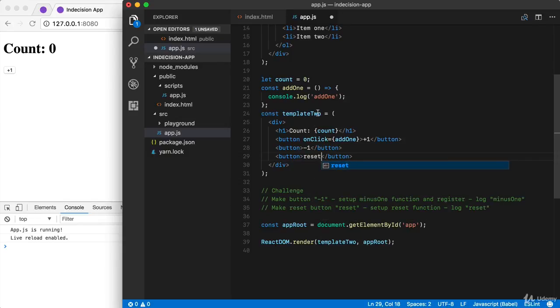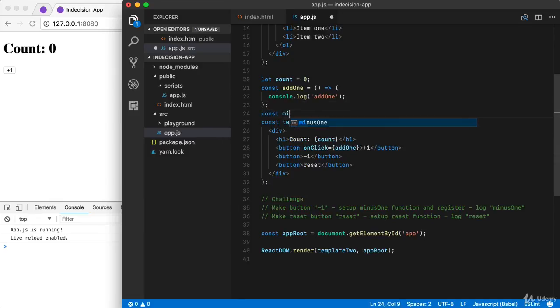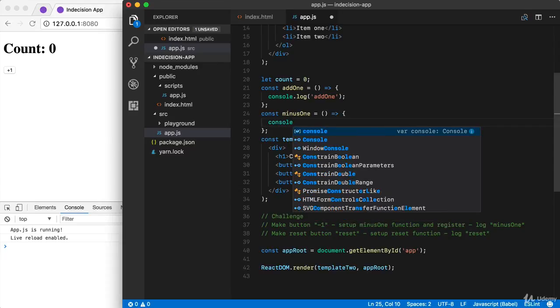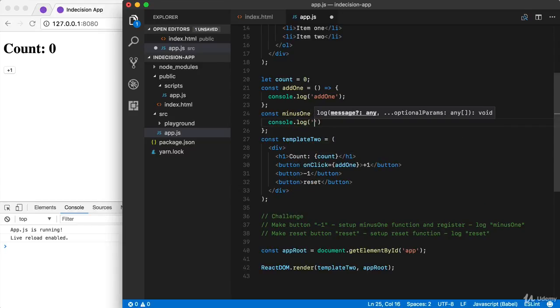Now it's time to create those 2 functions and actually register them. First up, const -1. That's going to be obviously for the -1 button. We'll set up our arrow function. And as mentioned, for the moment, no need to modify the count. We're just going to console.log a message so we know the event handler was set up. -1 right inside of console.log.